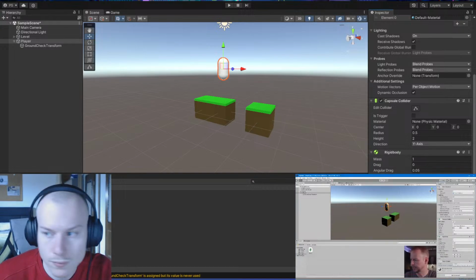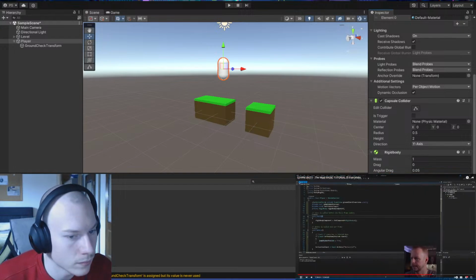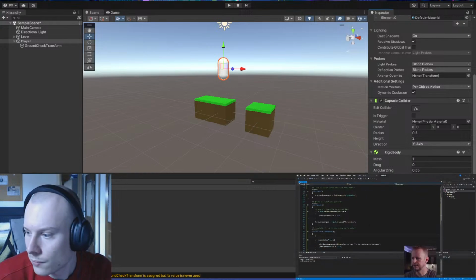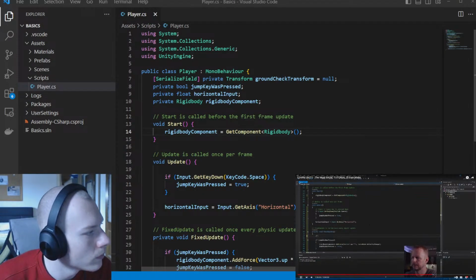So let's get back to what we were doing. We've got this transform exposed now, so we can use this now. And down here in the fixed update, let's do a check here. If transform, yeah. Okay.